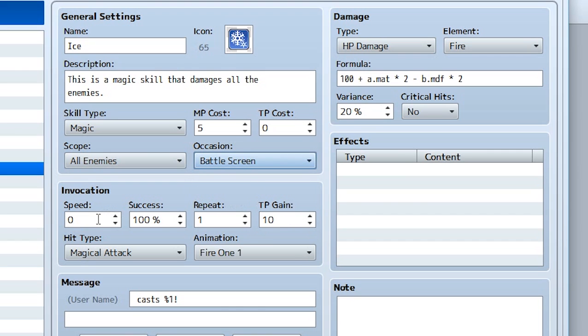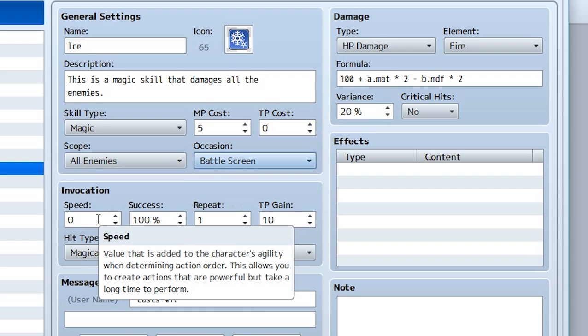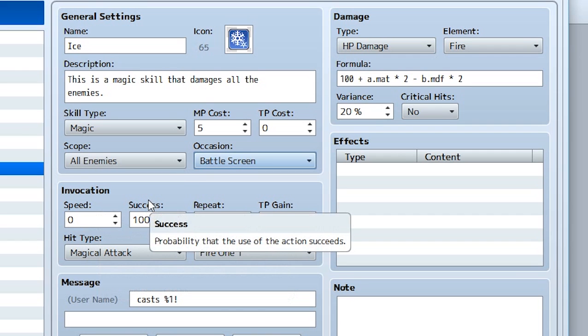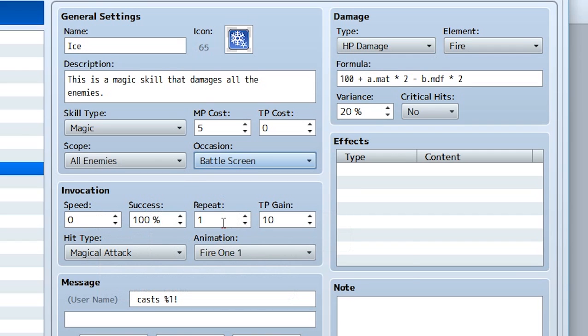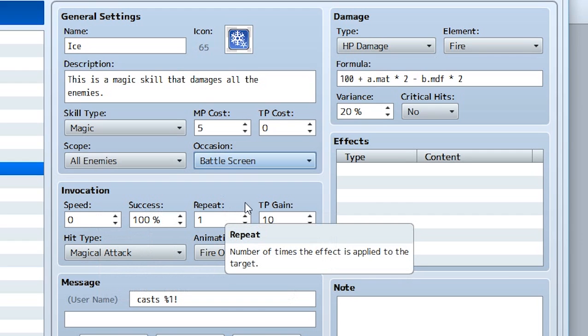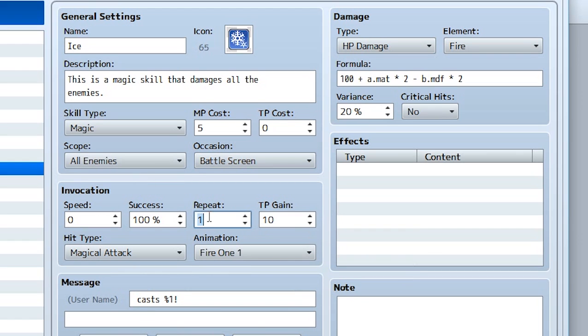We also have speed. This is how much speed is going to be added on to the user when they use this skill, so they can get a higher tier of speed when they're using this specific skill. Once again, let's just set it to 0, leave it at the default. Success rate is how successful it's going to be. We'll set it to 100, but you can set it lower to have a less successful skill. Repeat is how often the skill will repeat when the user uses it. This literally means when you use the ice skill, it'll do this entire thing twice if you set this to 2.